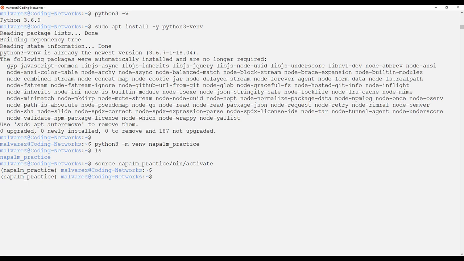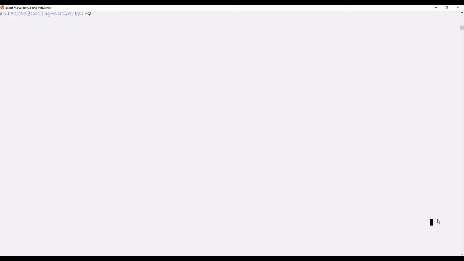To confirm the activation, see the name of the virtual environment that is placed in parentheses in the left of the Linux username. If we want to leave this virtual environment, we only have to execute the command deactivate. The next step is to install the pip package. First, we re-enter to the Python virtual environment.